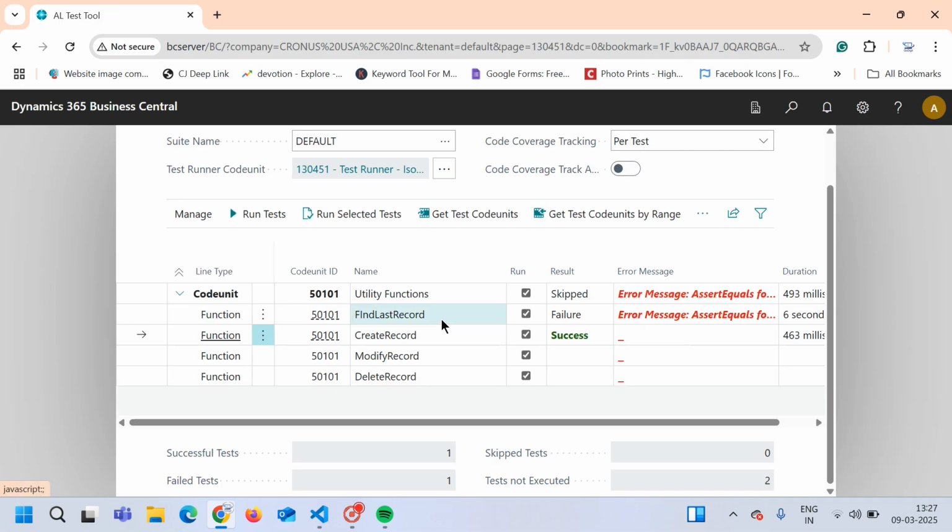So now let's see if I run find last record again, will it pass or not, because now the last record has the value called GoDigit. So let's run this, and now the error is gone, because my last record now has the code field as GoDigit value, right? So my two functions are now done.